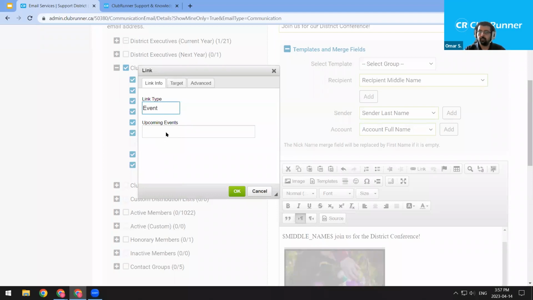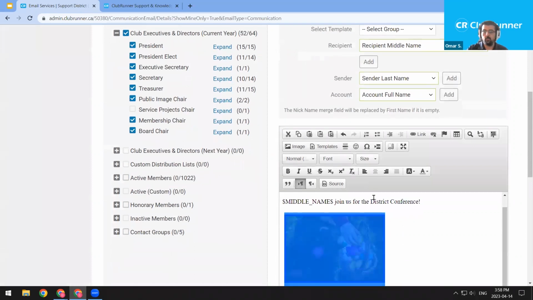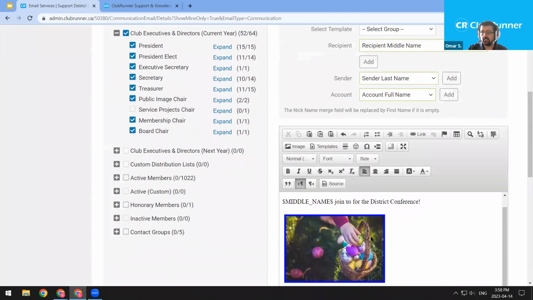And then from the upcoming events dropdown just below, I've clicked, and there it is. We've created this district conference, My Event Runner event ahead of time. We are doing changeover training on My Event Runner, so definitely keep your eyes peeled for that in our deep dive series. But I just select the event, then click OK, and now the event is linked to this image.